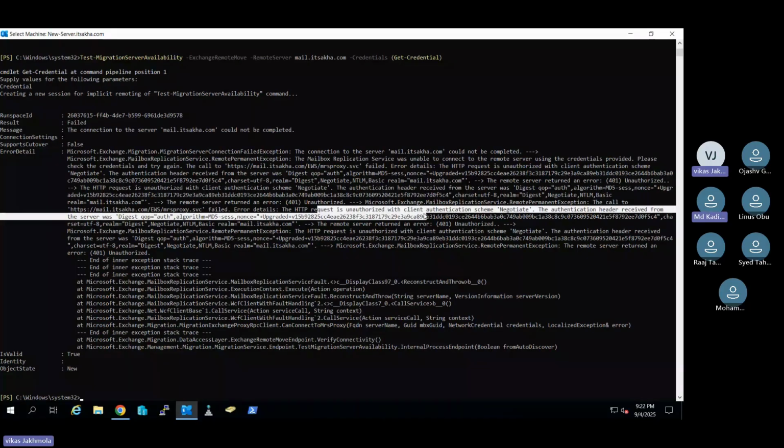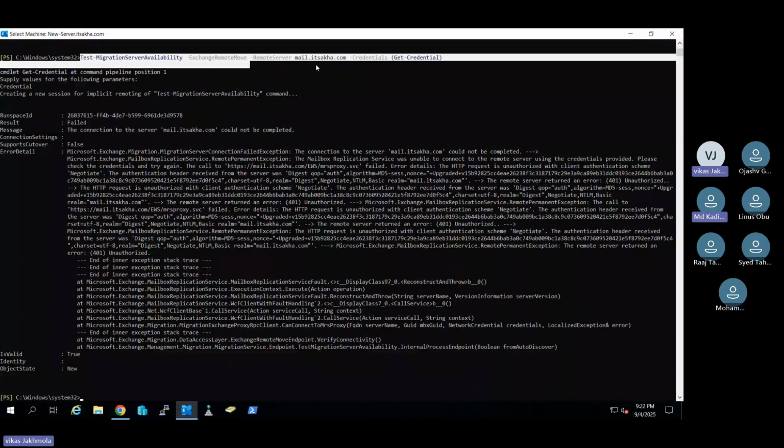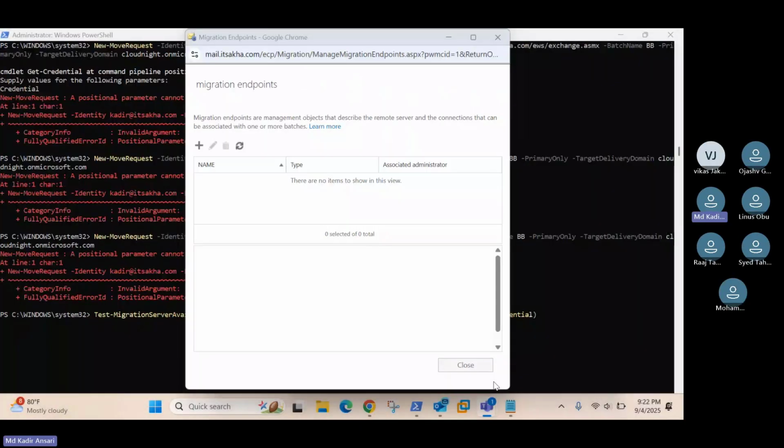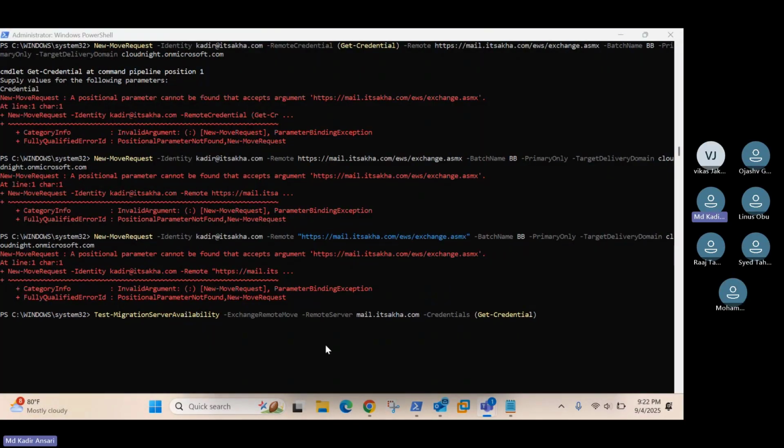Unauthorized with client authentication, negotiation. Can you try to run this same command from the Exchange Online portal? Let's see what it says from there. Shall I try that? Yes, you will try to run it on your console. I have given you the command. Sure. I'm sharing my screen. Is it visible? Yeah, it is.